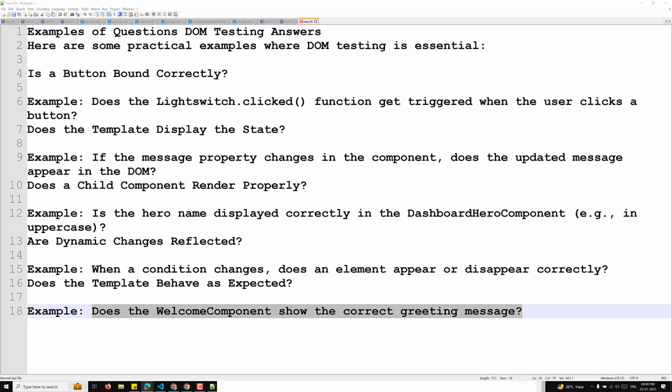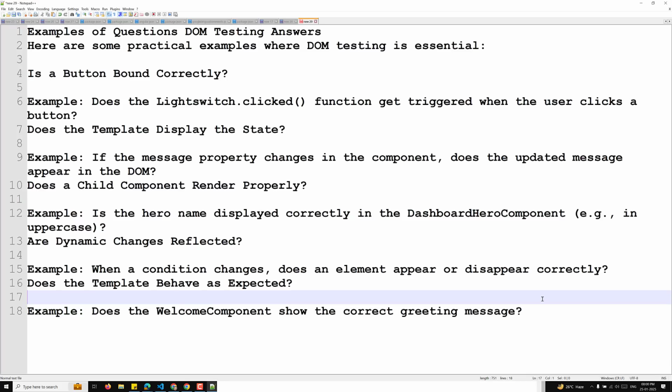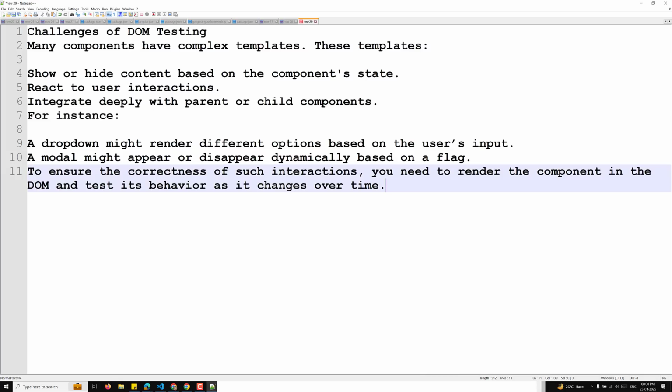So now, the challenges of this DOM testing. These are somewhat important, right? So now you may have a doubt about what the challenges of DOM testing are. Many components have complex templates. These templates show or hide content based on the component state, react to user interactions, and integrate deeply with parent or child components. For instance, a drop-down might render different options based on the user's input. A modal might appear or disappear dynamically based on a flag. To ensure the correctness of such interactions, you need to render the component in the DOM and test its behavior as it changes over time. So this is one thing you need to check.